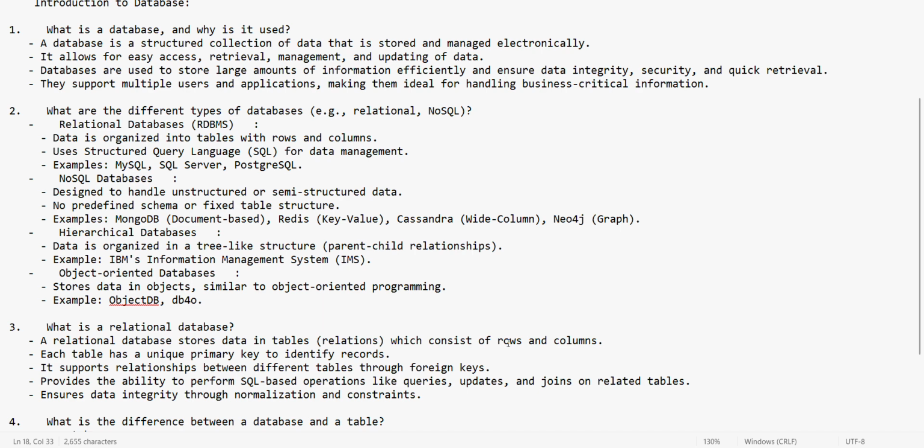Each table will have one primary key to identify the record. In the beginning I told you that if you're reading in a school and I need to figure out which class you read in, we provide the key, your registration number, and using that ID I can easily figure out which class you are in. It also supports relationships between tables through foreign keys. What are foreign keys? Referential integrity will come in the later part of the chapter.